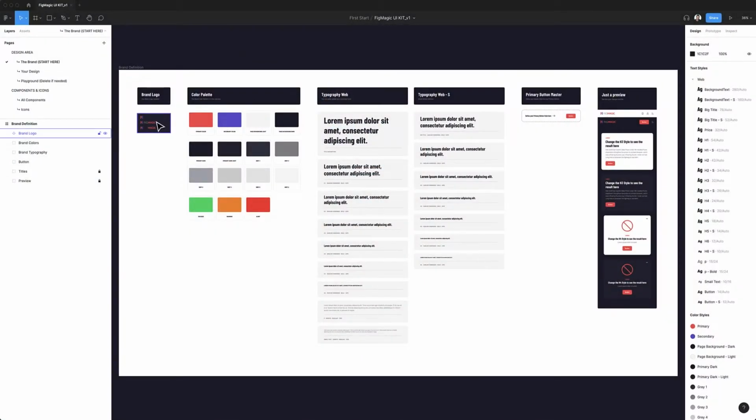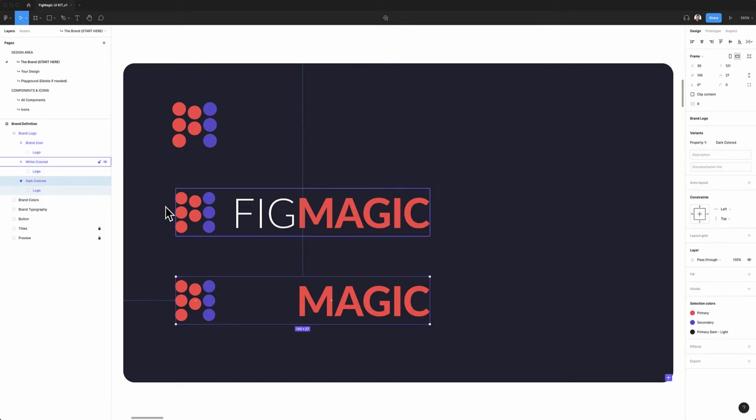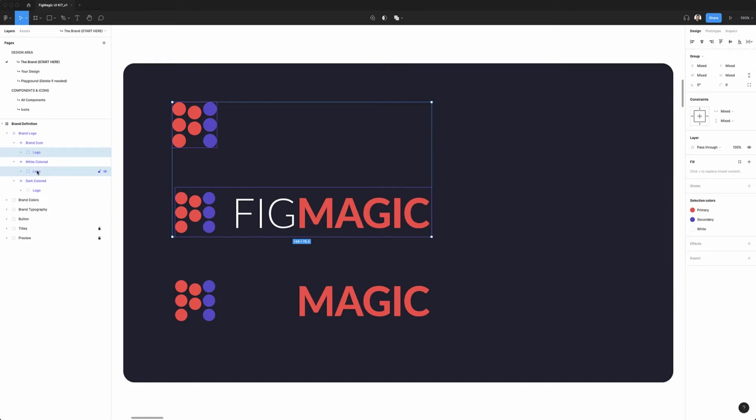And yeah, let's directly dive in and see how we can set up our brand. So the first thing we want to do is change the logo, and in the layer you see that we have a simple brand logo, and within the symbol or component we have three variations: a brand icon, a white colored version for the dark mode, and a dark colored version for the light mode. And within the variations we have three groups. We can delete these groups for now because we are changing it to the new icon.